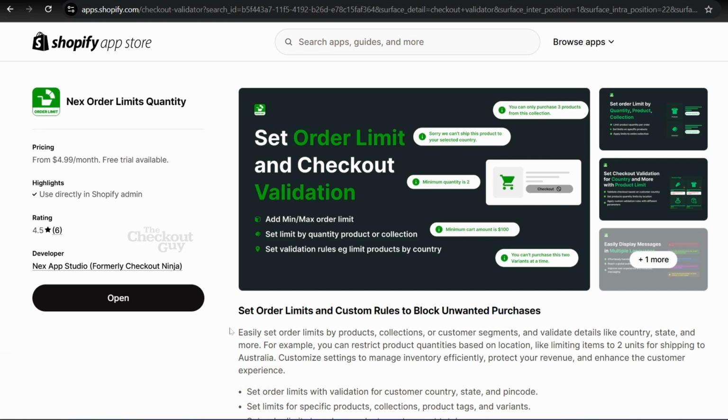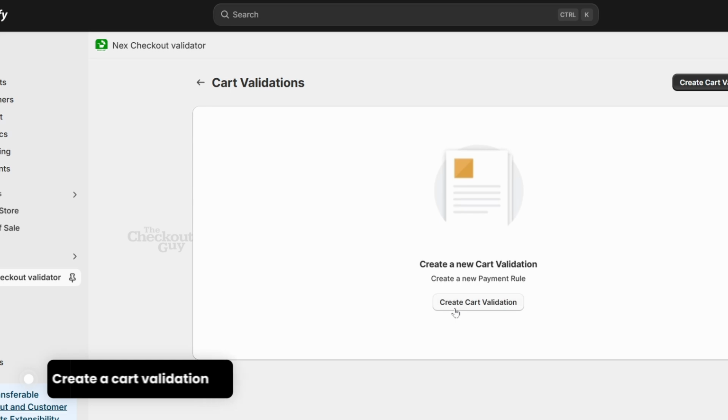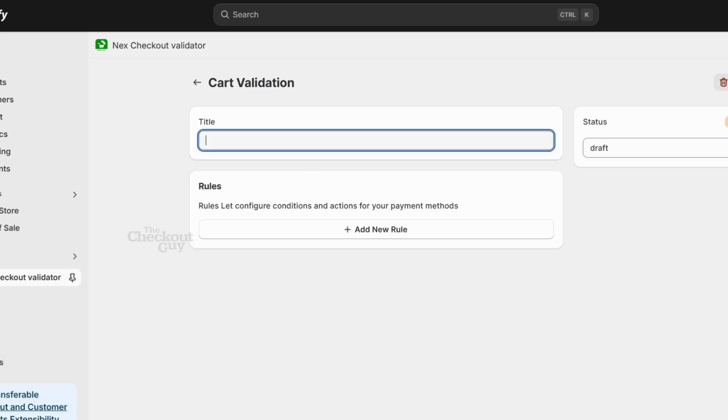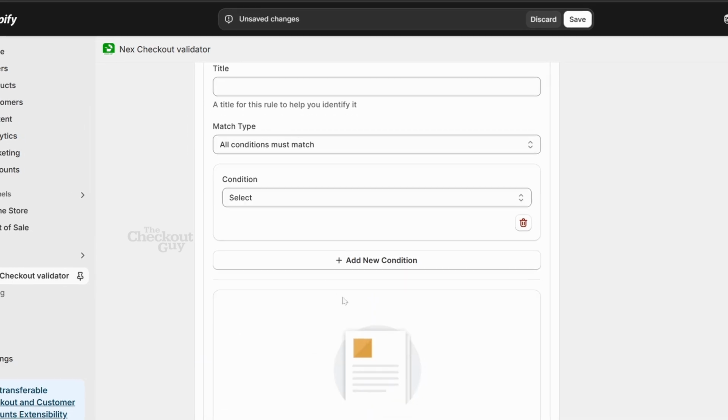You can easily download it from here. After installing the app, click on create validation, then create a cart validation, give a title, limit orders by region. Then add a new rule, add a condition.